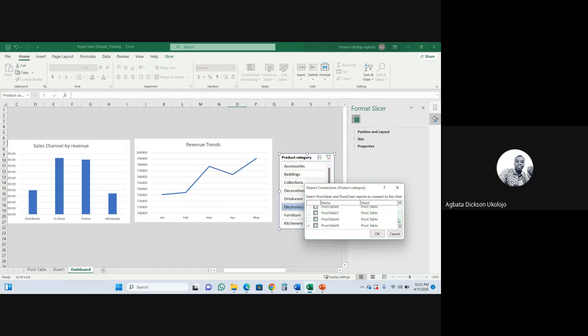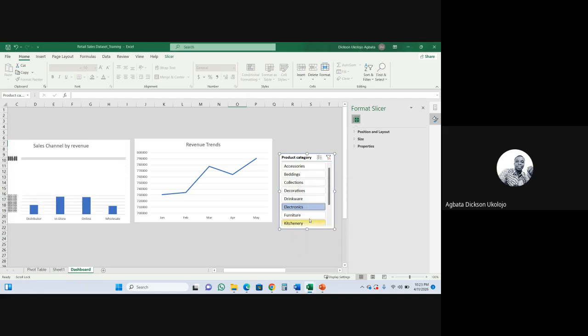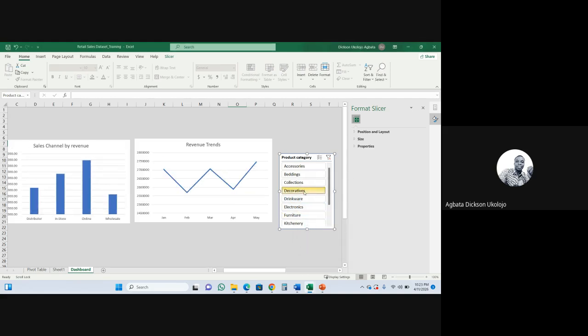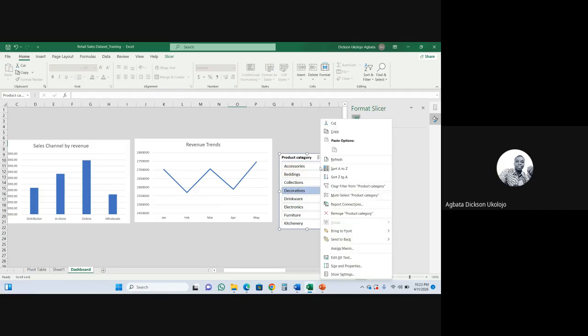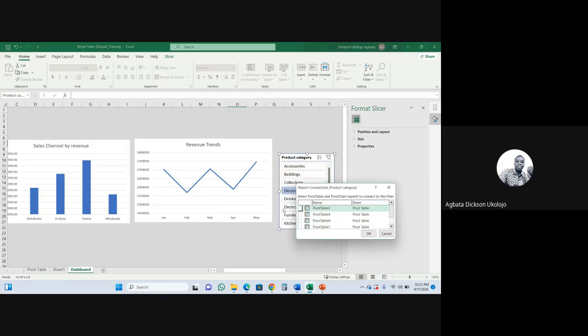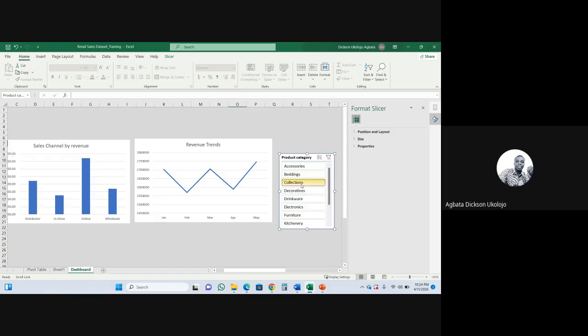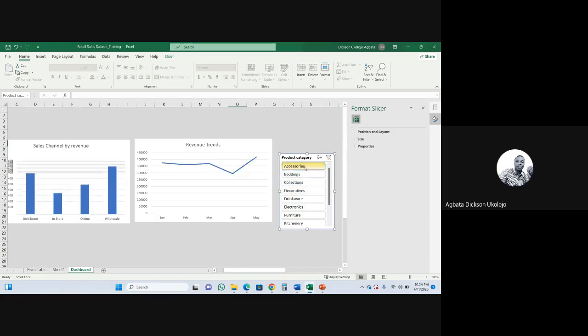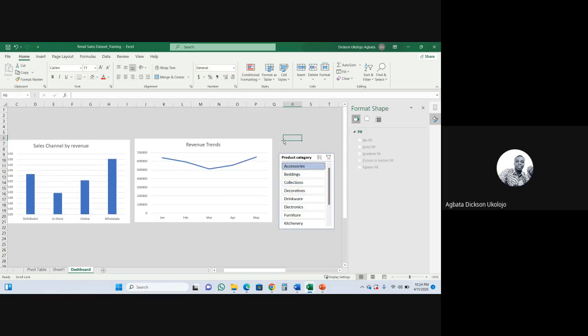But now if I uncheck, I'm already unchecked now. So it's only working with this, and it's not working with this again. So I can turn it on. Okay, that is it for today.